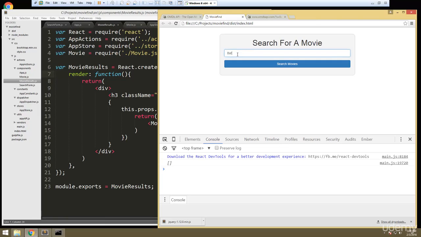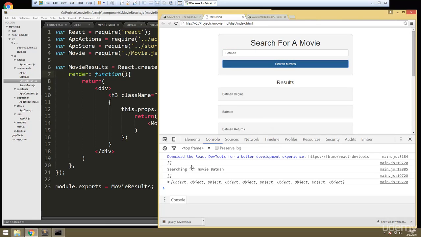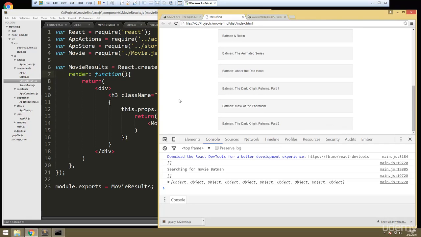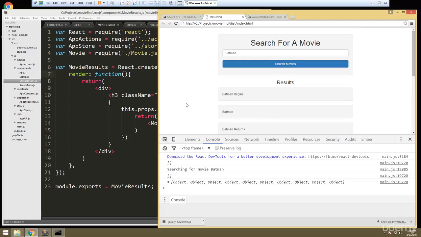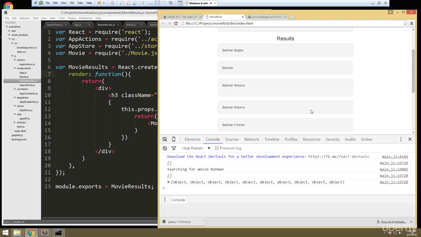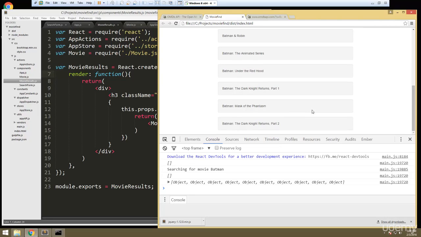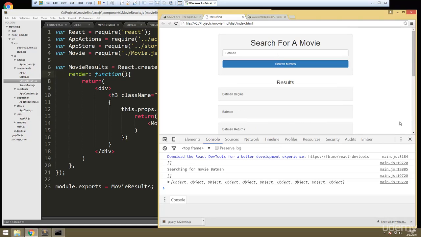Okay, so Batman. Oh. Okay, now we're getting it. You see, that's what I don't like about using this whole gulp system here, because it can take a second to make the changes and you don't know if you made a mistake or what. So I'm not really sure why that happened, but it's working now, so I guess that's what matters.